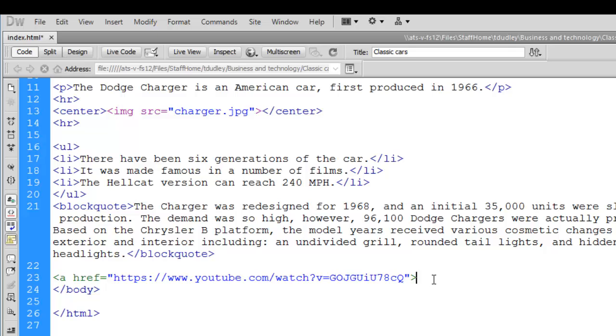Now I need to put some text which this link is going to be associated with. I'm going to put in here, watch a video. Okay, just like that.